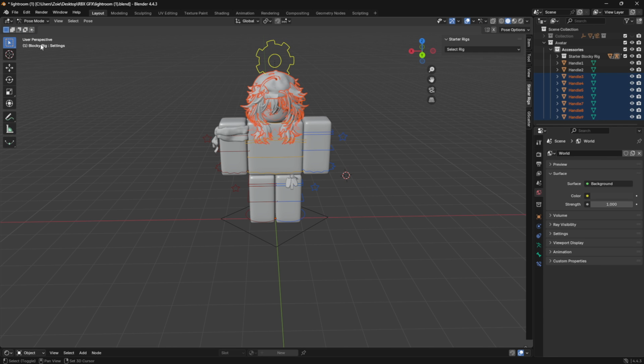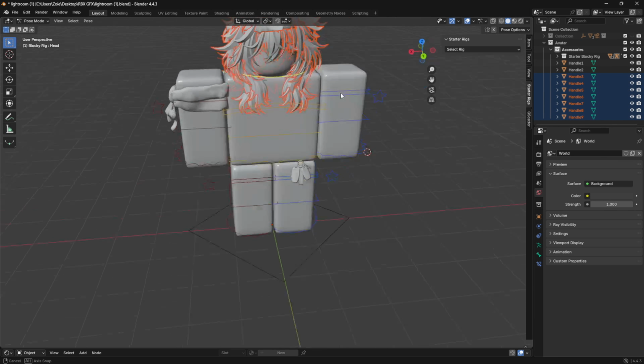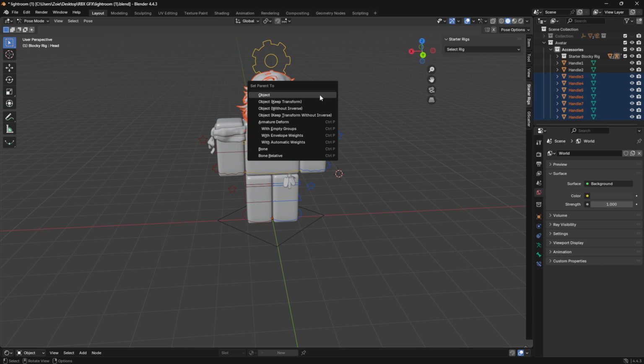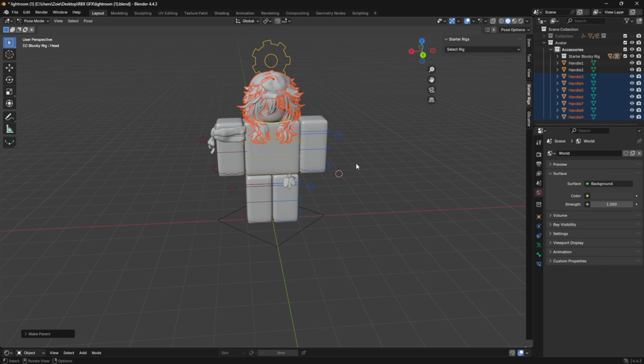You're going to go into object mode. You're going to switch that into pose mode. Now that you're in pose mode, you're going to go into the little circle around the neck, and you're going to shift click on that as well, and that's also going to select it. Press Control P, and then you're going to go into bone relative.